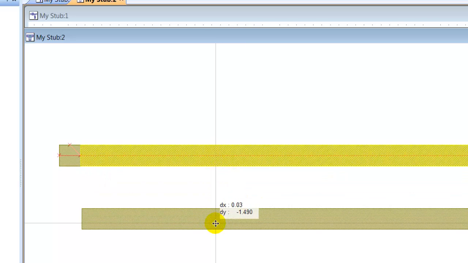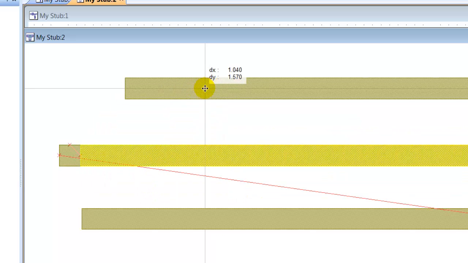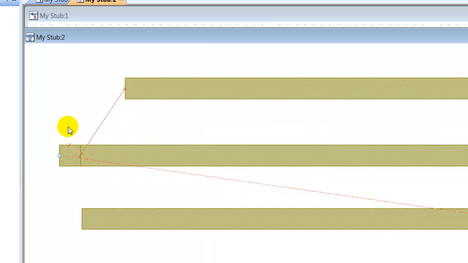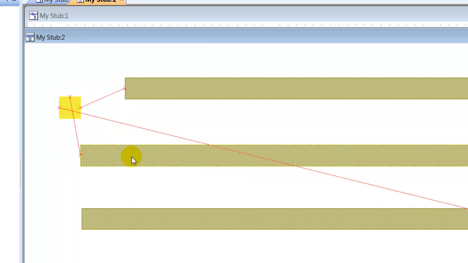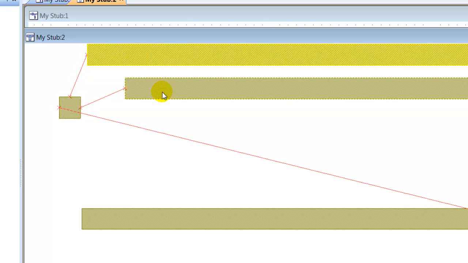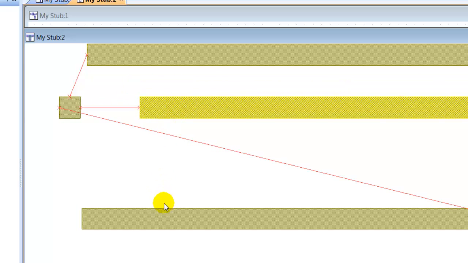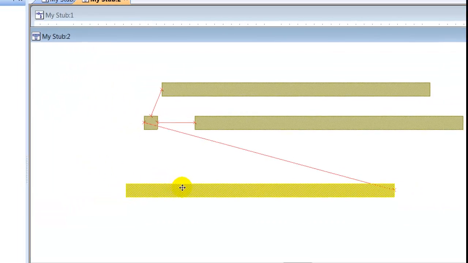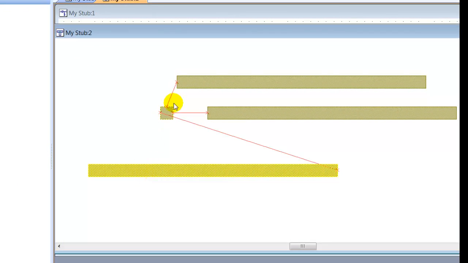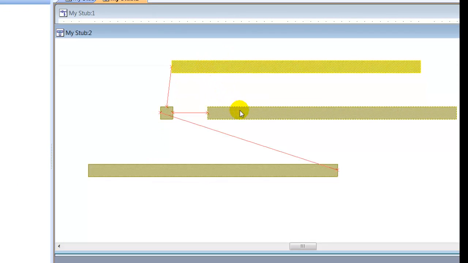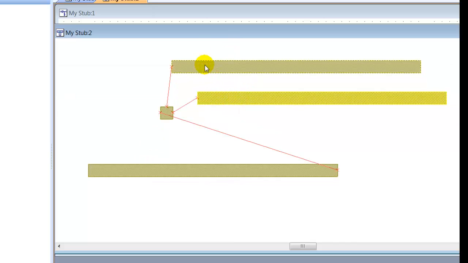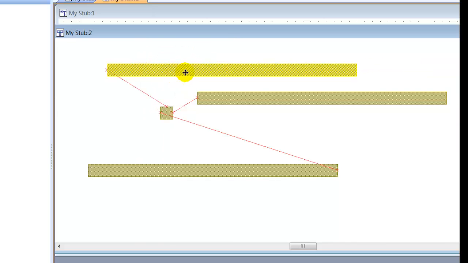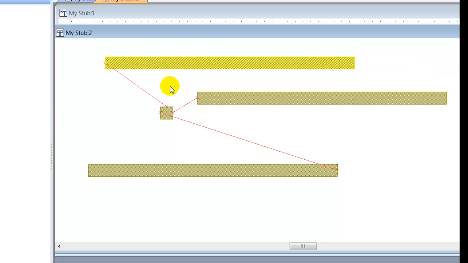I'm going to go ahead and pull these elements apart, and it's starting to look a little bit more like a stub. Remember that the reason we have both schematic and layout is a schematic is not a layout. It has no idea how you want the elements rotated and their placement. The red lines are connection lines, or we tend to call them rat lines in our software, show you how the elements are connected in the schematic.